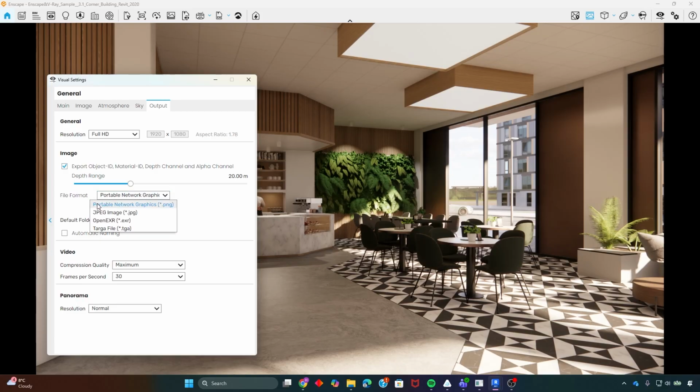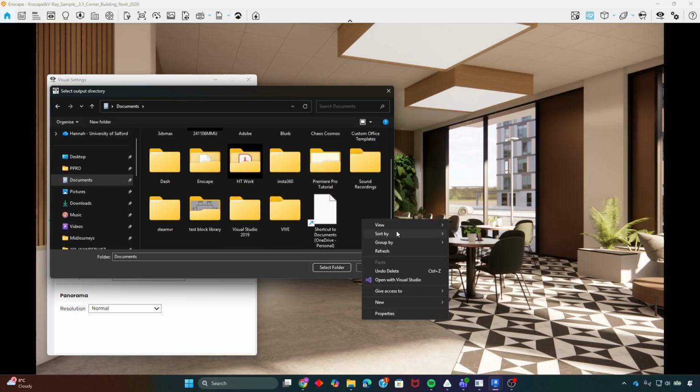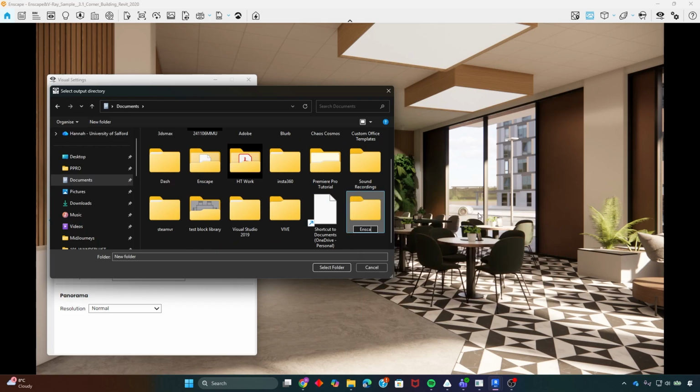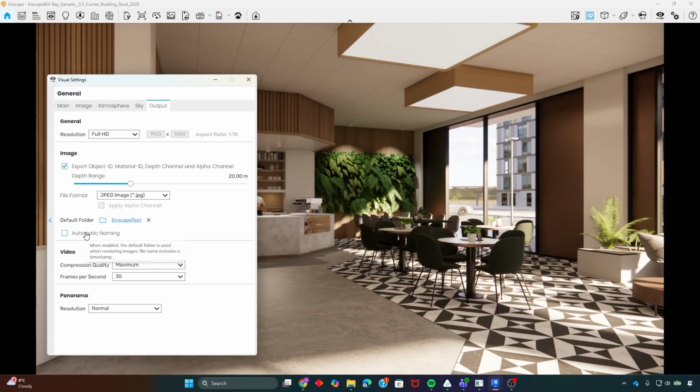And then format, if you want them as PNGs or JPEGs. PNGs are better for transparency, or JPEG is probably fine for what you're going to be using. And then set where the folder is that you want to put these into. So I'm just going to create a new folder here called Enscape Test. I'm going to select that folder. And then automatic naming, this will name all your different things for you. May as well put that on.